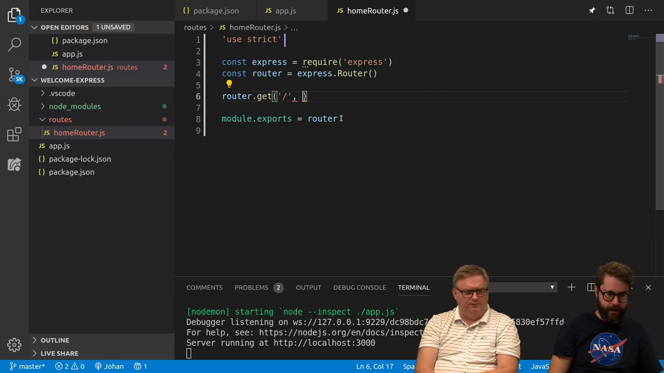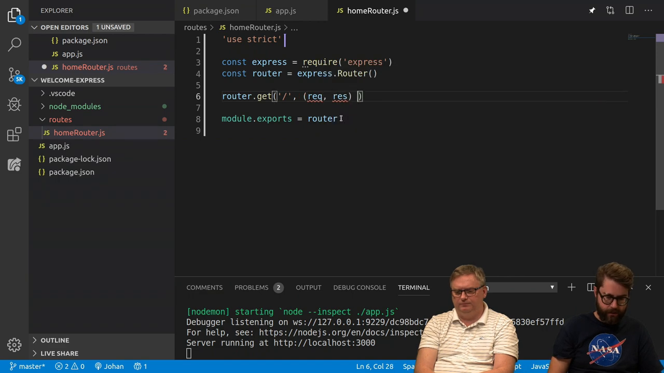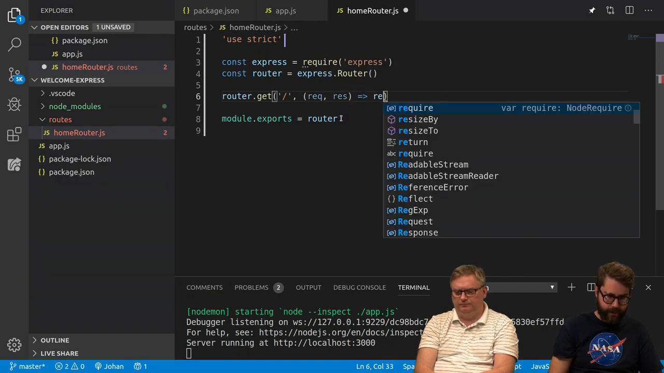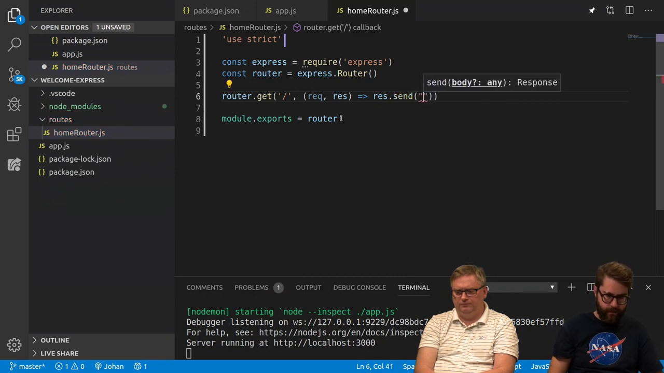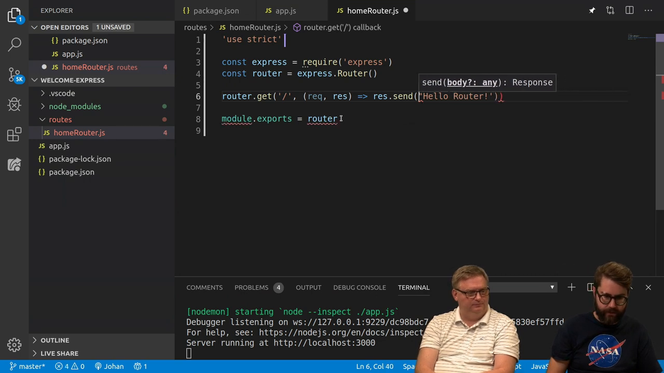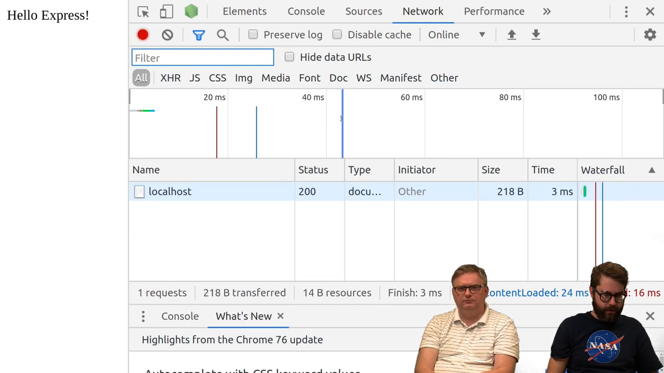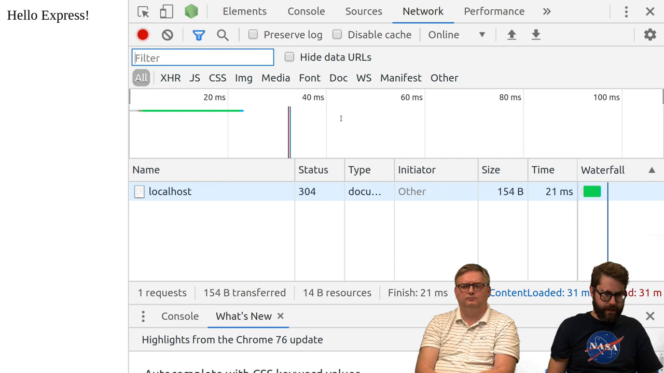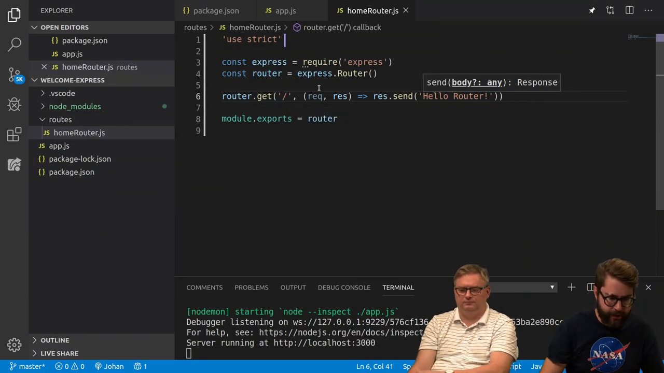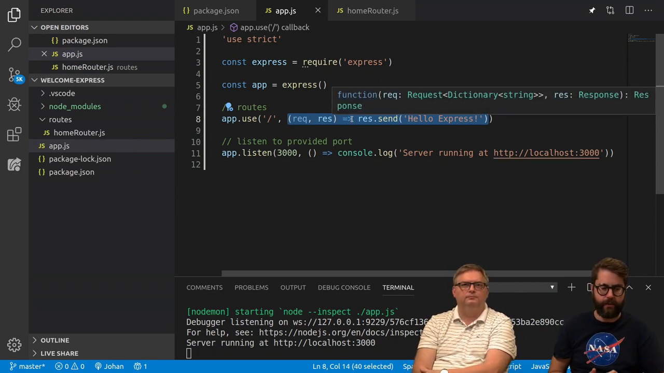We can do the same thing. How do we get hold of it? Like that, right? We do request, response, response send, we send hello router. And I should use single quotes, of course, like that. And we look at reloading. Nothing happens since we haven't set anything up on the app.js. It still says hello express. So now we need to connect this app.use to that router.